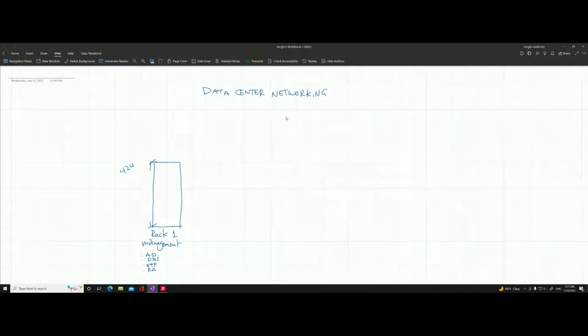RADIUS for AAA, for example, to authenticate devices in your network and authorize users, right? Another thing, perhaps a login server to keep perhaps logs, and you get the idea for rack 1.